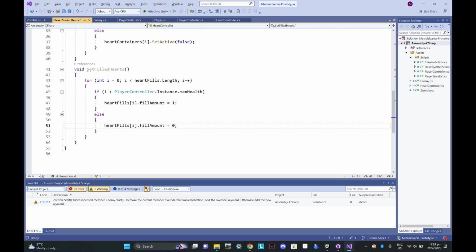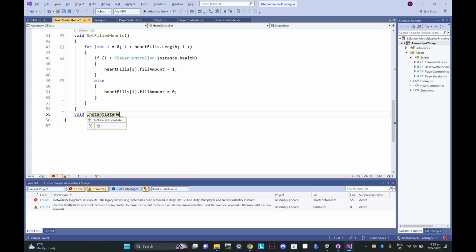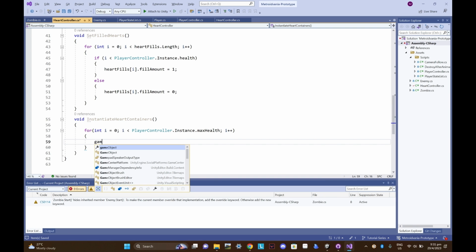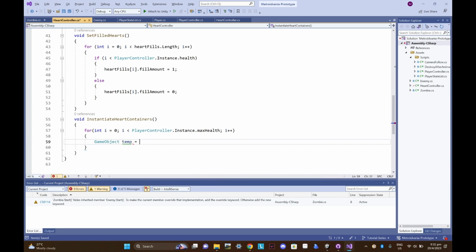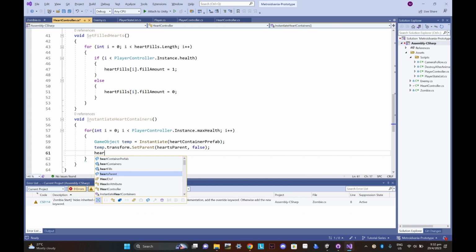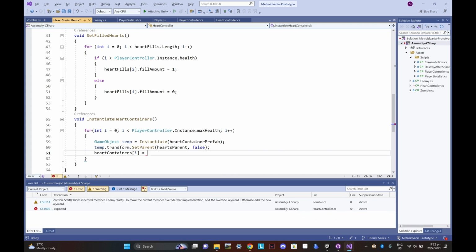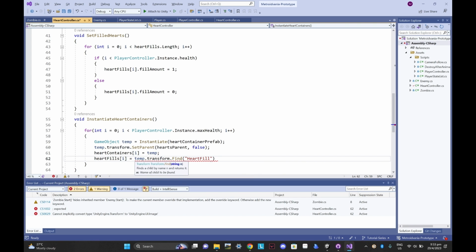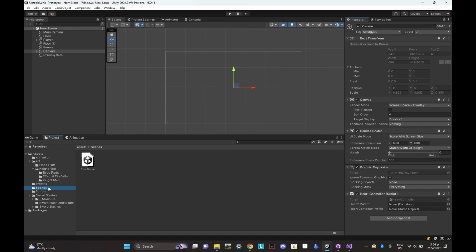Next, we'll create another function, instantiate heart containers, then iterate through the max health. We'll create a game object temp equals instantiate heart container prefab. Then set the temp's parent to the hearts parent. Then we'll assign the heart containers to temp. This sets it to the parent's position. Finally, set heart fills to the image component in the heart fill. In the canvas, assign the heart container prefab and the hearts parent.